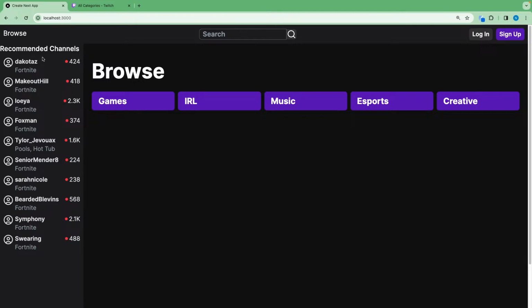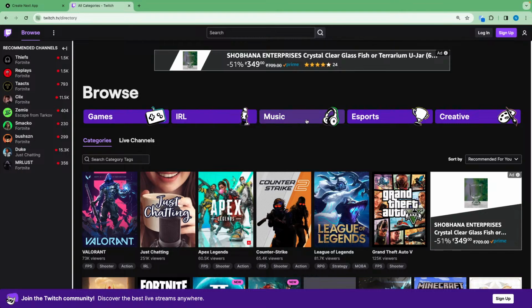Last time we developed this page: recommended channels, their streamers, their names, and the content they are streaming on. After that, we have this browse content. It has categories: games, in real life, music, esports, creative. One thing we missed is that it should have an on hover effect. It should have this cursor effect, and also the background color should change.